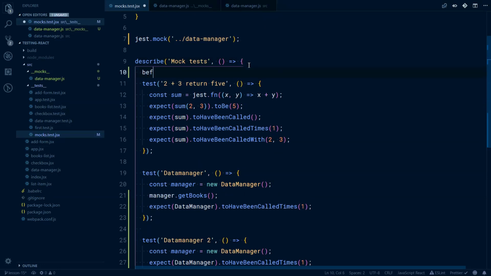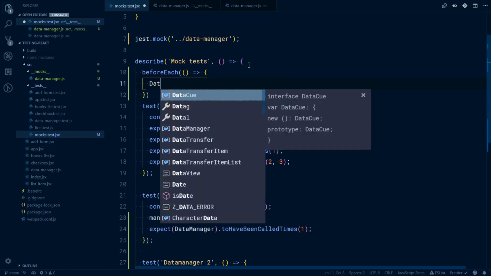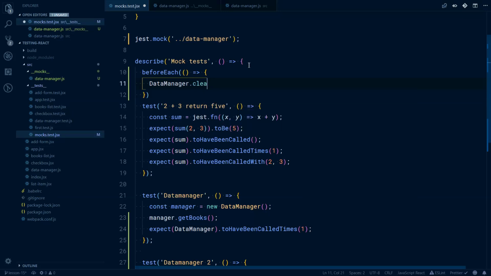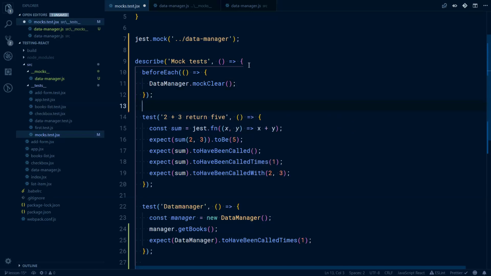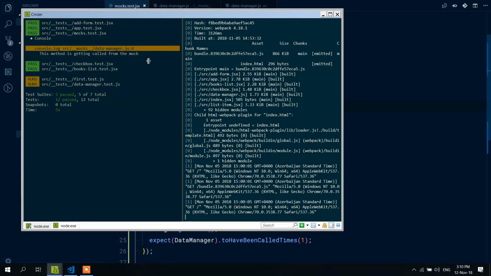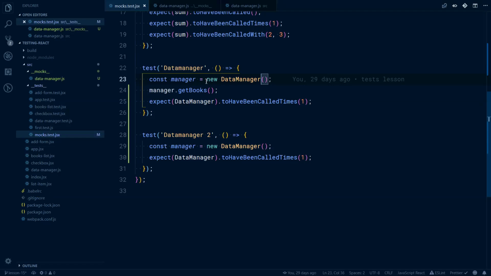What you can do in here is that you use before each, pass a callback in here, and you call for data manager after each test, mock clear, not clear mock. I'm always messing this up. And now the state of that mock would be cleared for each of our tests. So that's how you create this shared mock and use it.